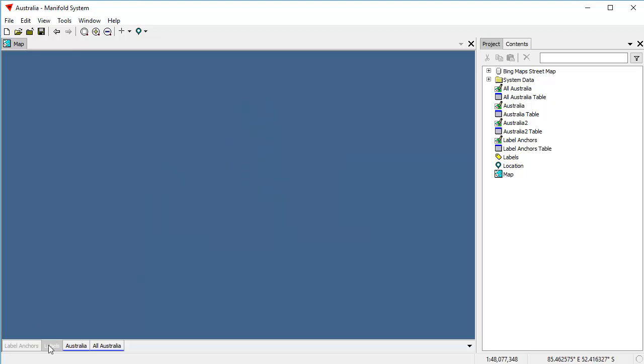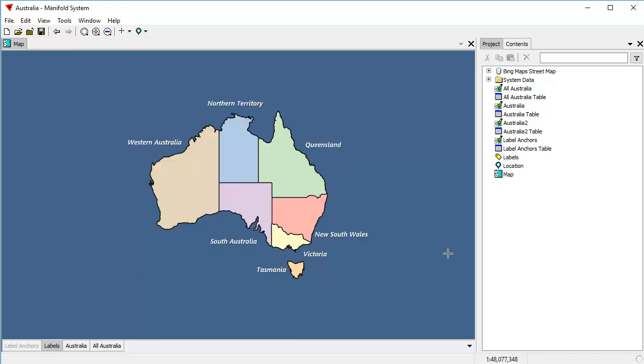What we're looking at here is a Manifold display, and this is a map of Australia with labels on it, and the labels are in this layer here, Labels. The labels have been created based on anchor points using these points right here. I'll turn those on as label anchors. We don't normally turn those on, but they're here and available to see.